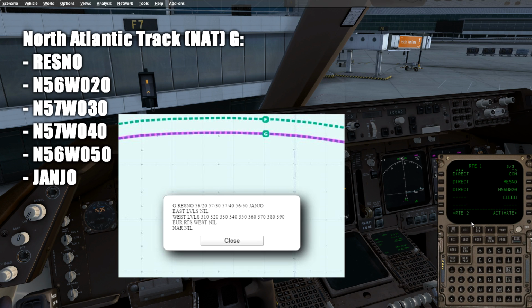Then we're going to continue with the next waypoint of the North Atlantic track, which is 57 North 30 West. So 5730 and then an N. Then we're going to end up at 57 North 40 West. Then our next waypoint where we will exit the North Atlantic track is 56 North 50 West. Okay, and then we're going to fly to the next waypoint.